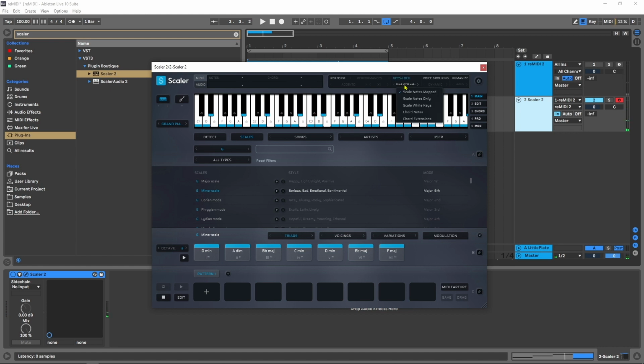Okay, and the difference between these two, right? Notes mapped. If there is an incorrect note coming into Scalar, Scalar will move that to a correct note, the nearest correct note that there is. And if you choose notes only, if there's an incorrect note, it will just be muted. It won't be moved or anything. So those are two different options. I'm going to go ahead and leave it on this first one for now.